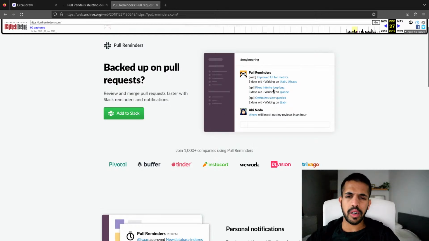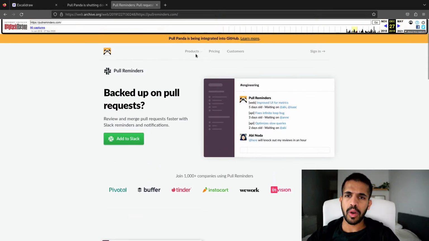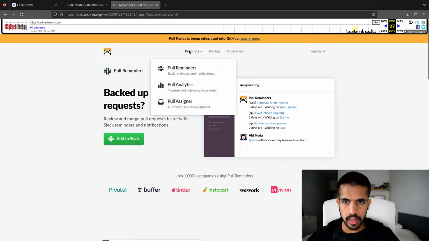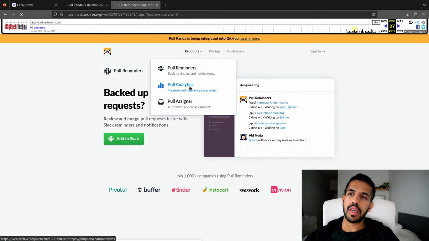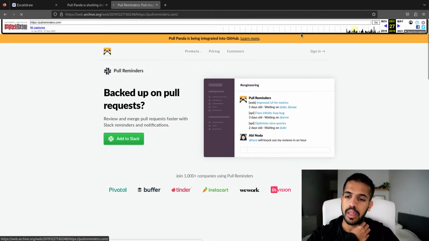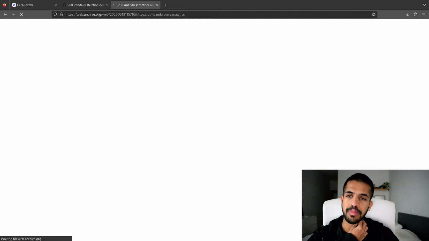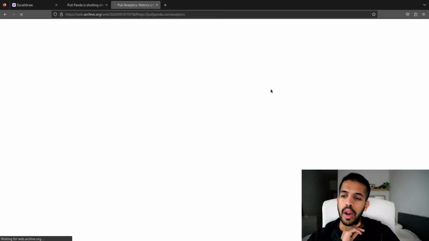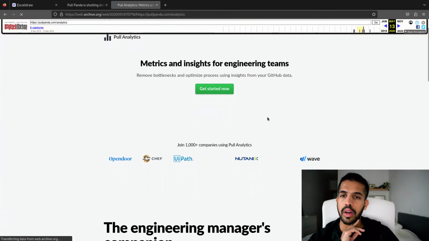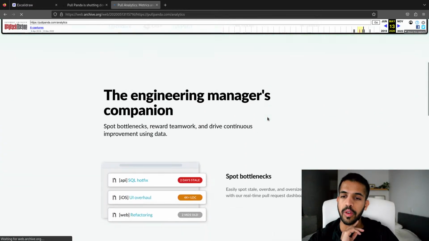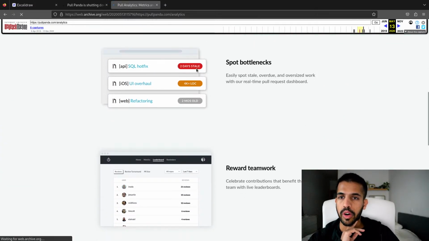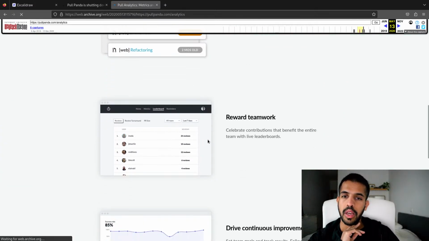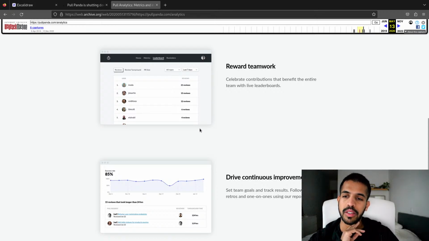So it worked mostly as a Slack bot, but it also had some other features. Let's see if I can get to those. This one was, I guess, especially interesting, the so-called pull analytics, where you can just see how long things have been stuck in review. For example, this has been sitting for 2 days. You can also have points for the number of reviews that people have done and how fast they responded to the reviews they were assigned to.